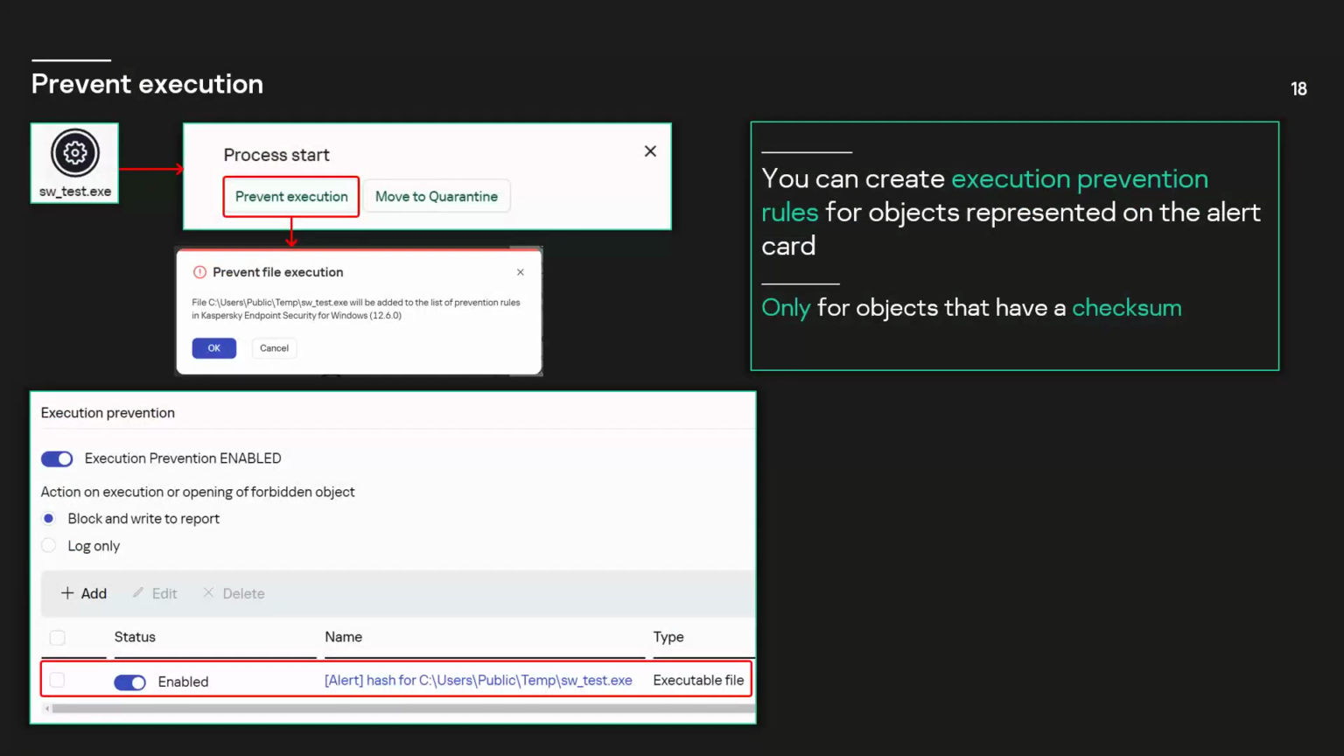Next, the containment step is preventing execution. The Prevent execution button enables a specific rule in the Kaspersky Endpoint Security policy. You need to make sure that execution prevention is enabled in the policy, and you will see there will be a rule which blocks a specific file from running.